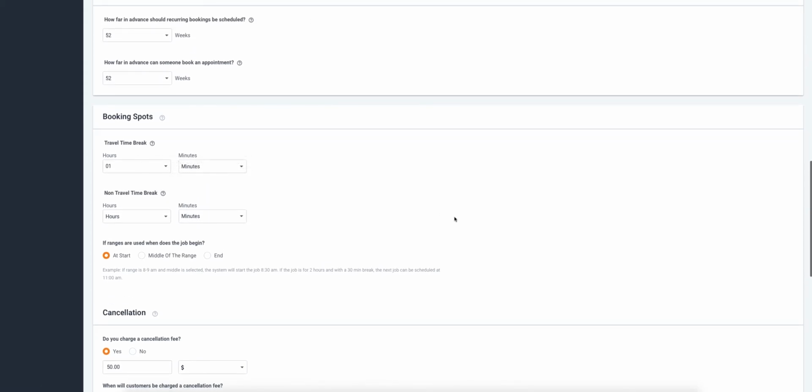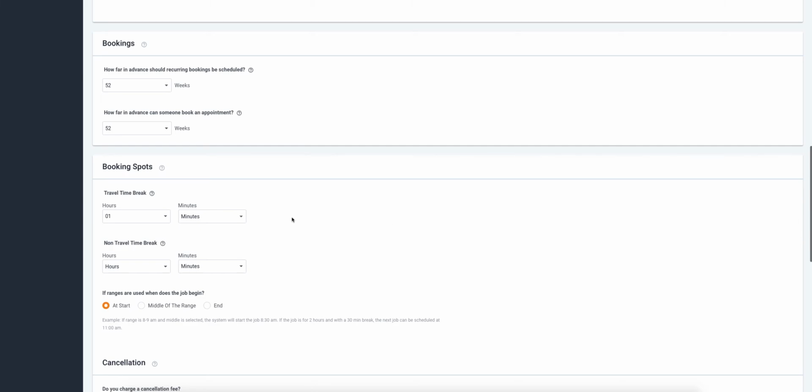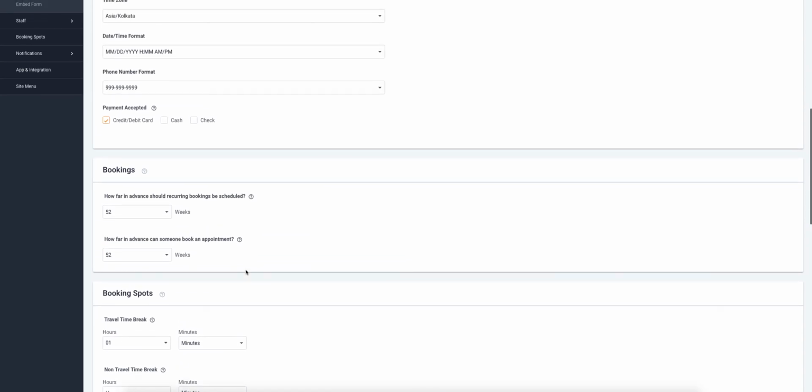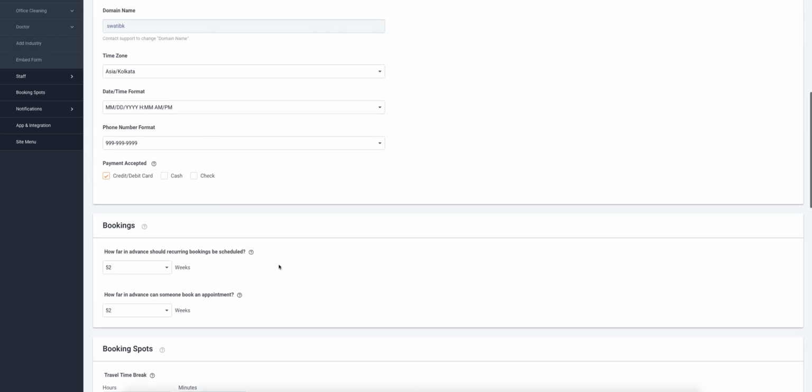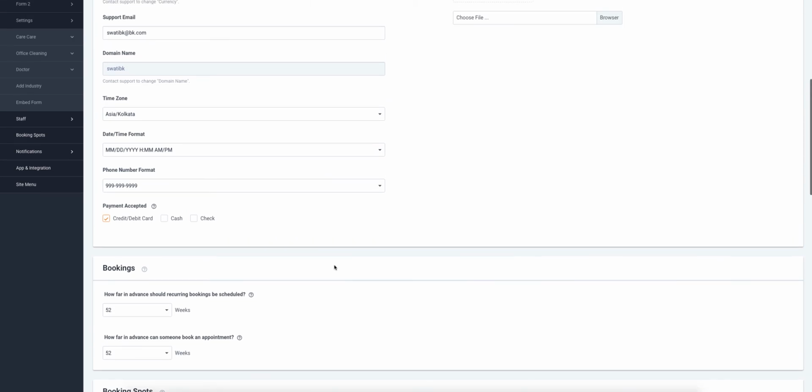If you have these adjusted, it will place in these working or these travel breaks or non-travel breaks, and then it will schedule accordingly. So hopefully you understand the schedule a little bit more and how it works and how the length of the job gets determined and when the next job could be scheduled. And hopefully this helped you a lot.